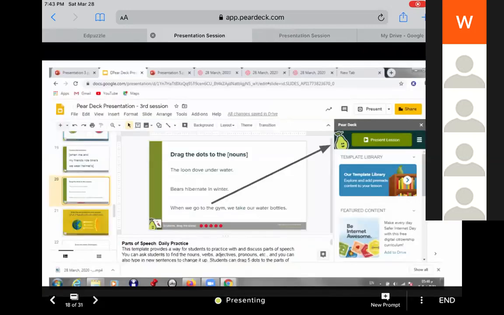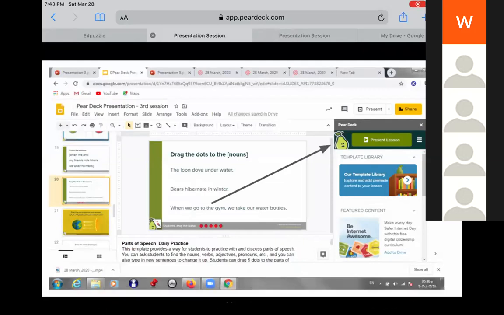Okay, if I'm done choosing some slides from the template library and I want to present my lesson the same way that you did in the beginning by entering the code and everything, what do I do? I will click here on present lesson, not present the one on the top here in Google Slides itself. This will present it, but not as an interactive one. But present lesson that is written in the Pear Deck sidebar will present your lesson in an interactive way. It will make it interactive.